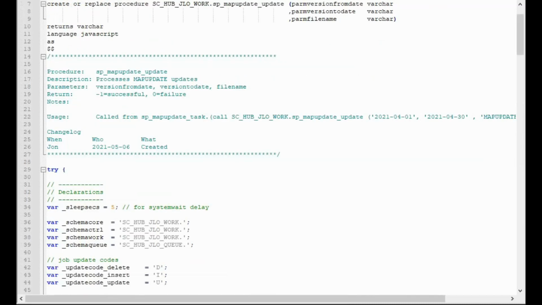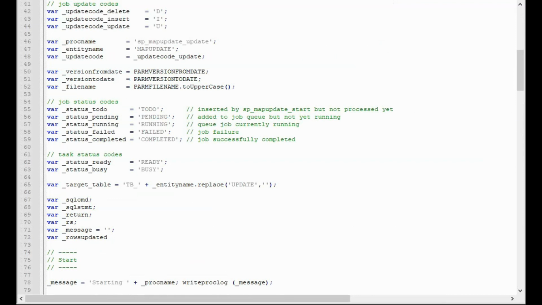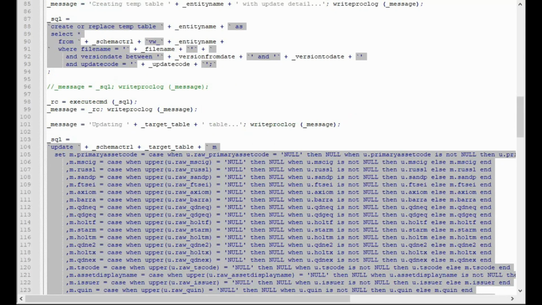Finally, the handler proc for updates, SPMapUpdate. Similar to the delete and insert procs, SPMapUpdate starts by populating variables used in its processing. Again, a temp table is created to process the updates. Then the updates are applied to the target table.